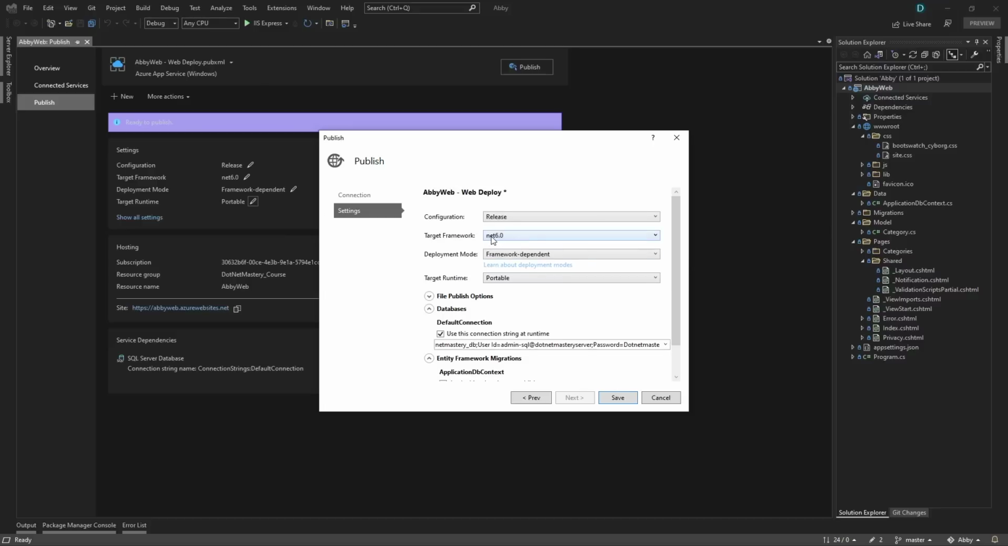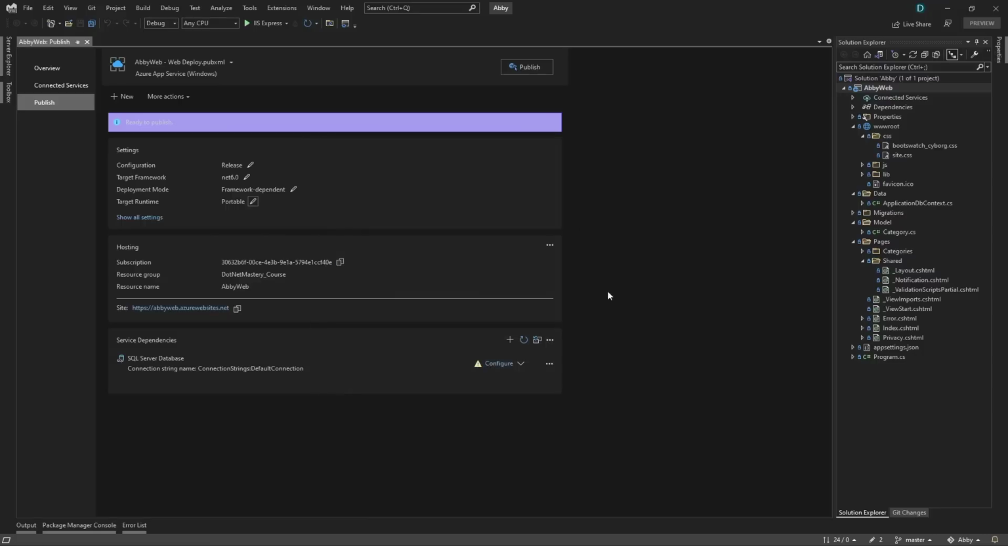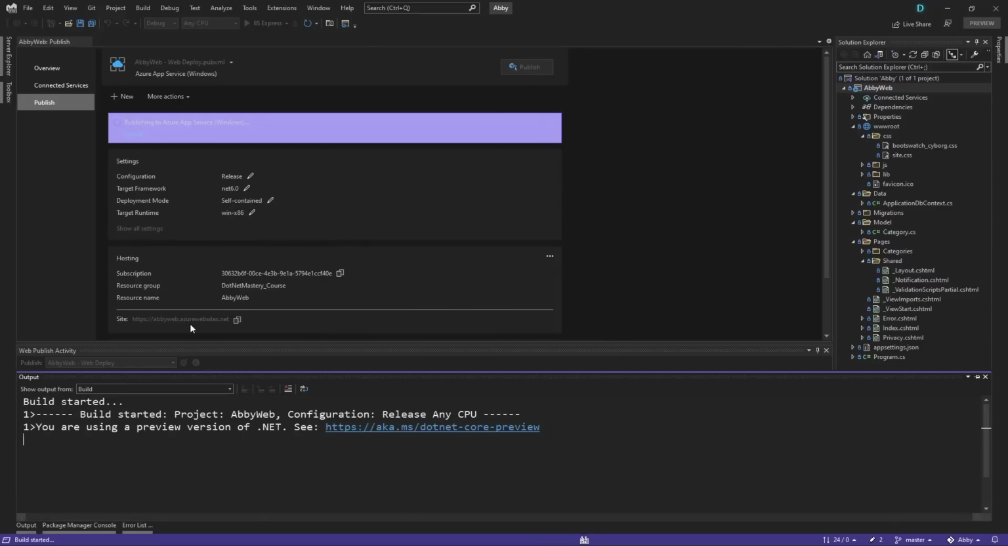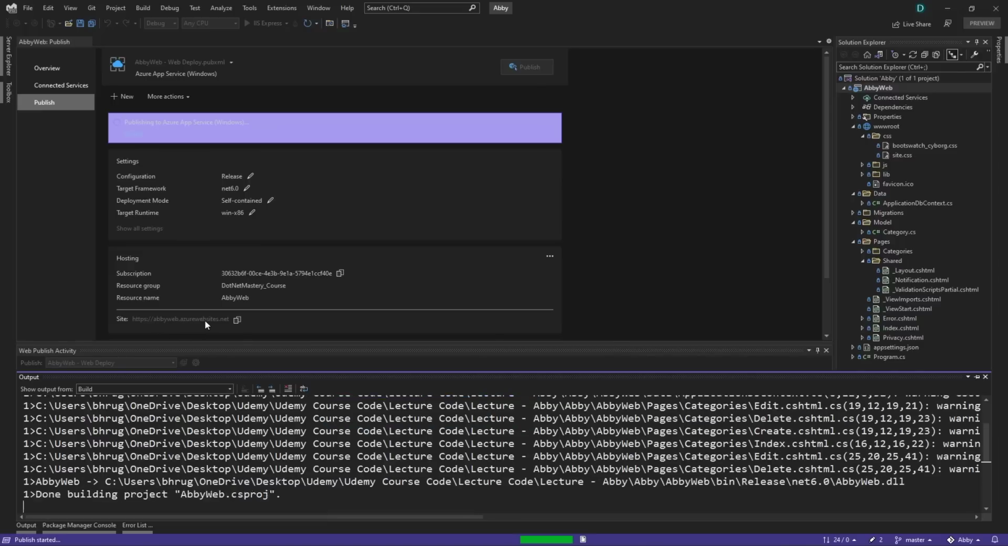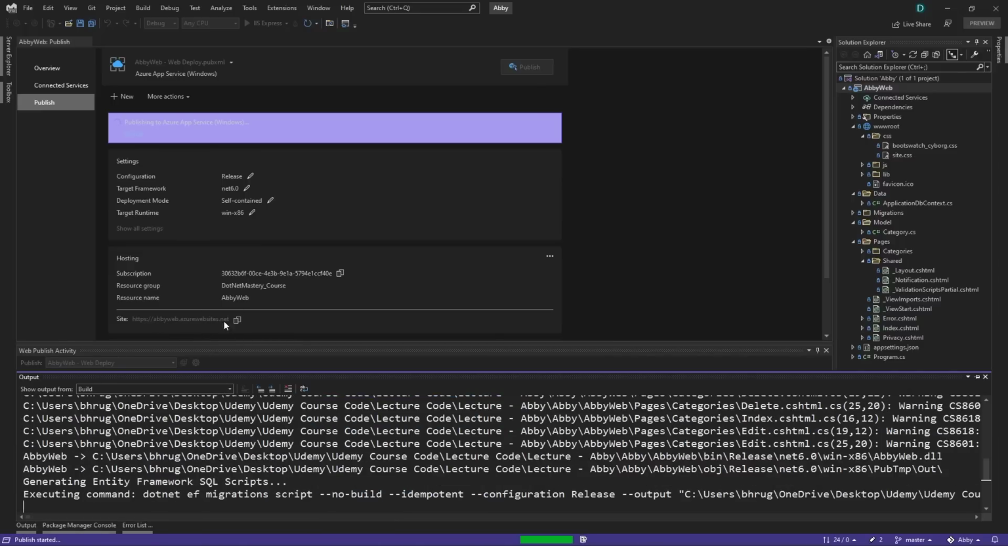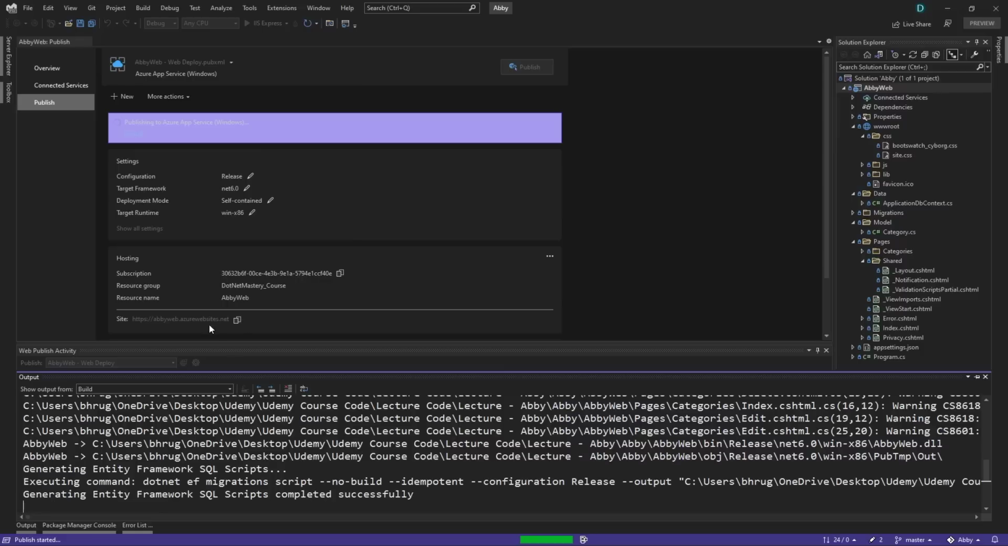Now right now we are working with .NET 6 and it is not available in the app service. So for that we will change the deployment mode to self-contained, and that should work. With that change, let me save this and publish our application. You can see the site name I said before will be abbyweb.azurewebsites.net, and this is a free subdomain that is provided by Azure.